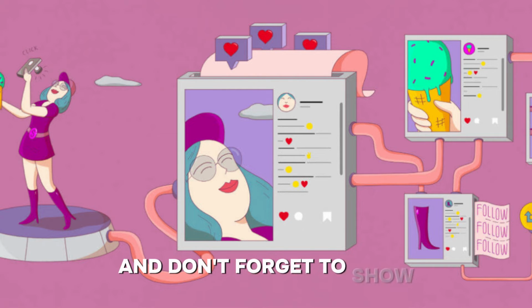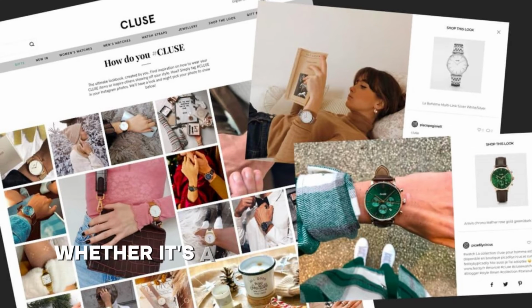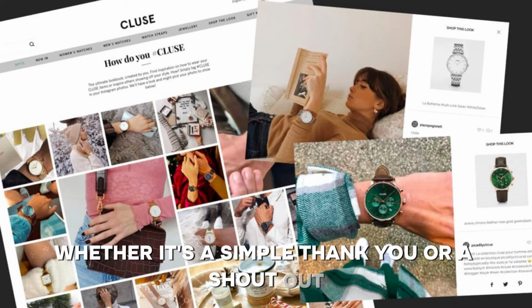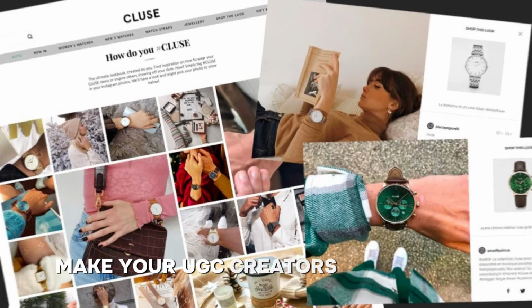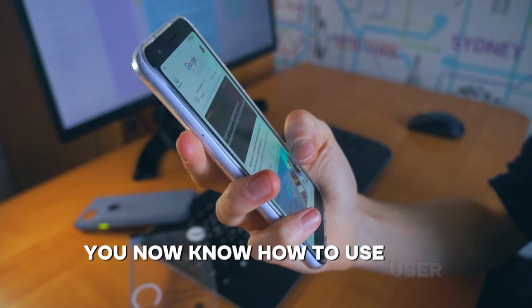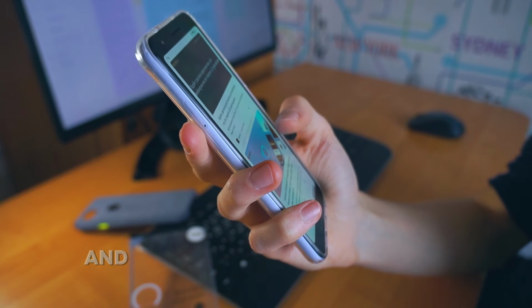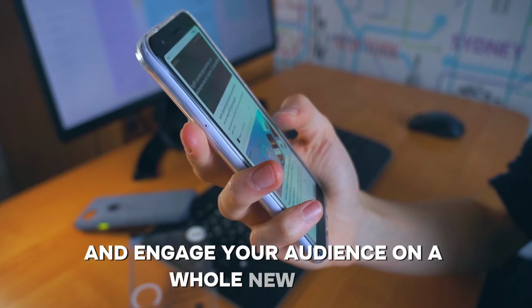And don't forget to show appreciation to those who contribute. Whether it's a simple thank you or a shout out, make your UGC creators feel valued. And that's it! You now know how to use user generated content in your marketing campaigns to build trust and engage your audience on a whole new level.